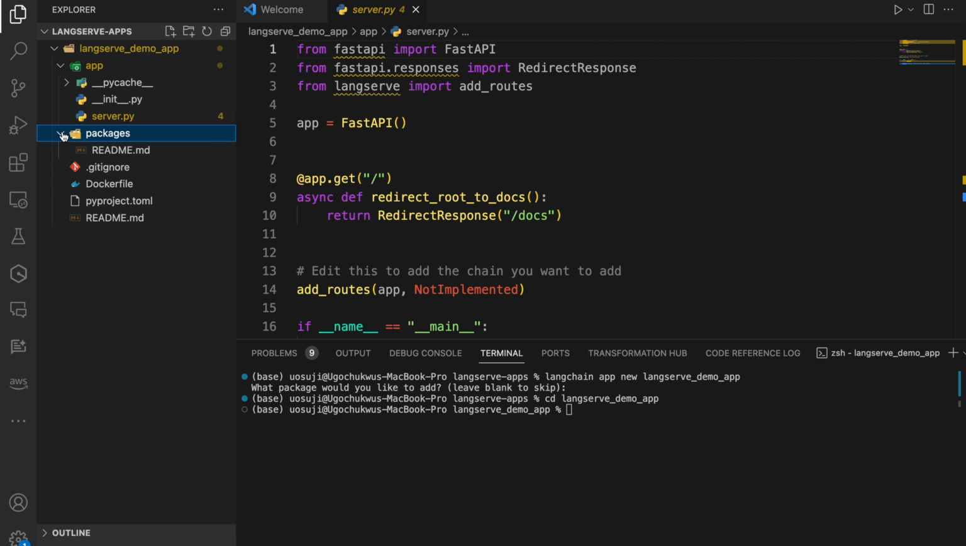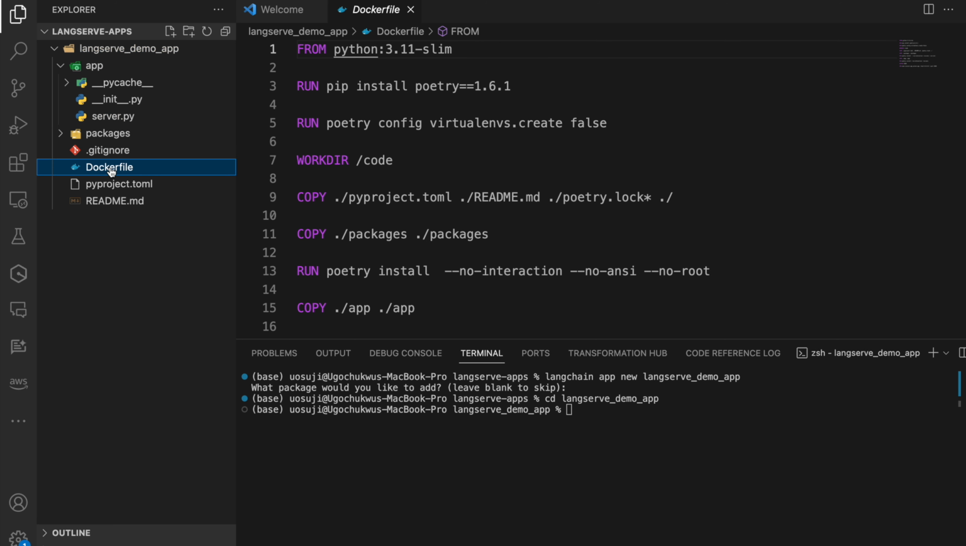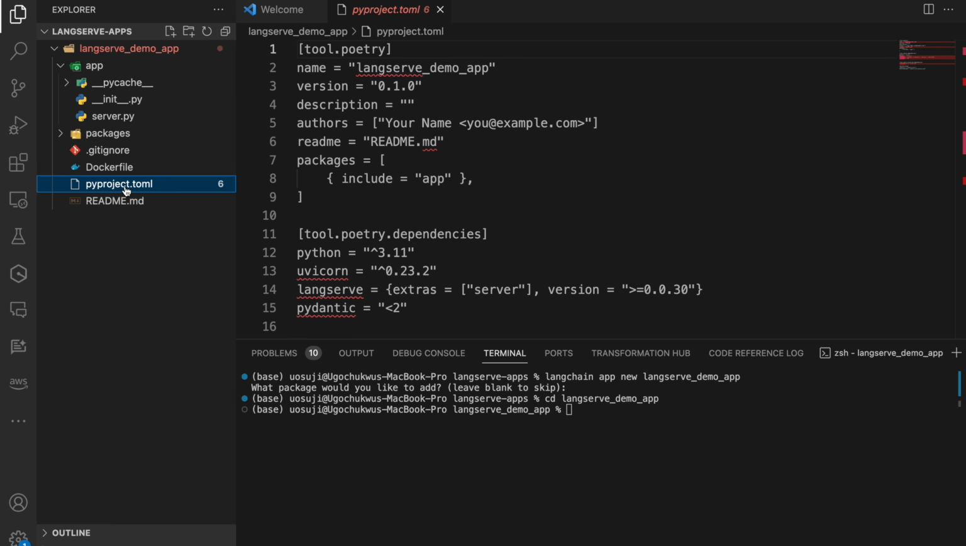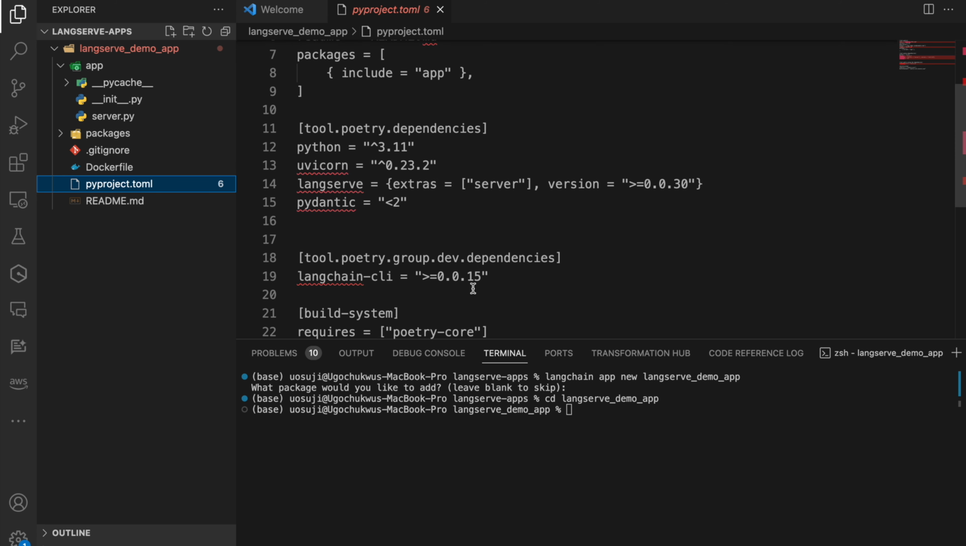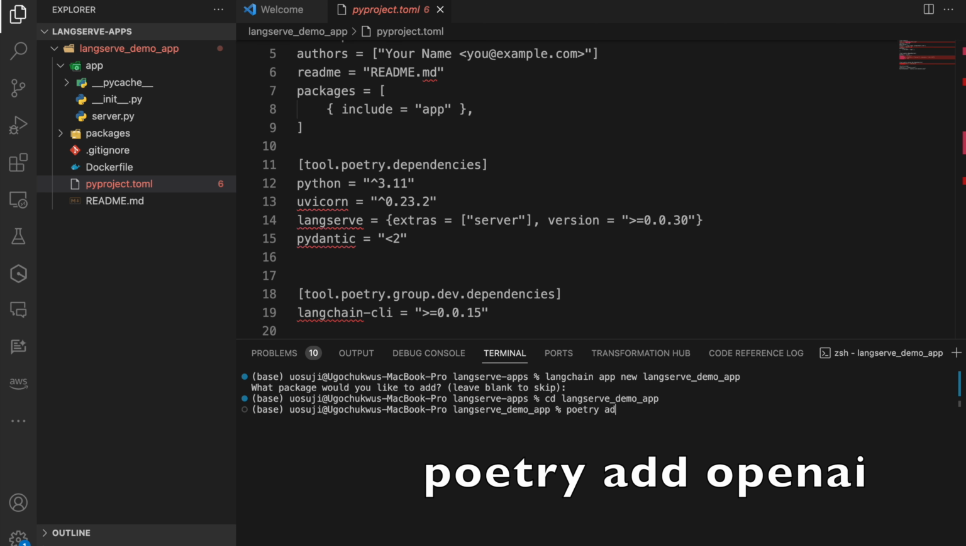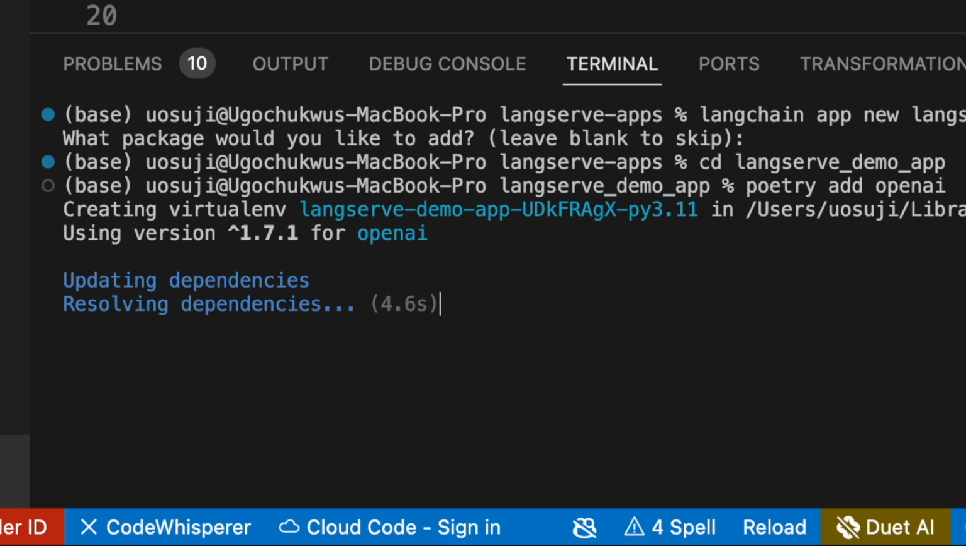You also have a packages folder. You have a Dockerfile, which is important for containerizing your application and then deploying it as well. We also have this pyproject.toml, which includes the different dependencies. Because we're going to be using Poetry, we need to install our OpenAI library, and to do that, we're going to use poetry add openai, and this is going to install OpenAI for us.